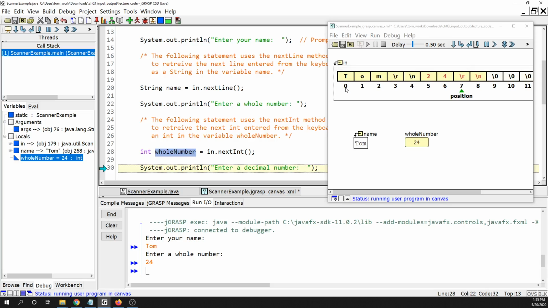So you may have noticed that when I did nextLine, it consumed this \r and \n. In other words, it moved the pointer, the position, all the way over here. It doesn't do that with ints, okay? You can see that enter key press is still inside of the scanner object. And that's going to cause some issues that we'll talk about in another video, okay?